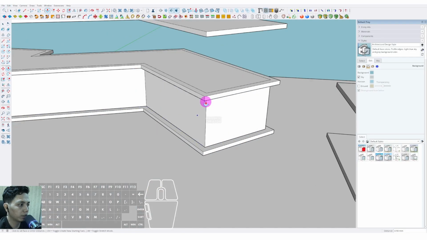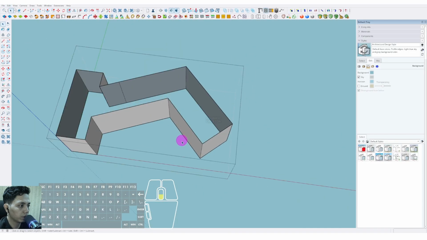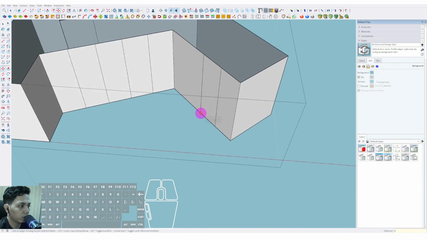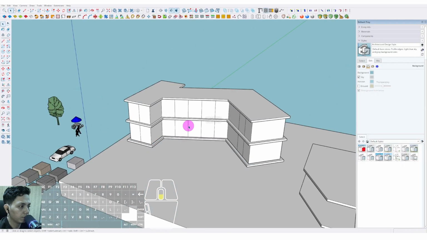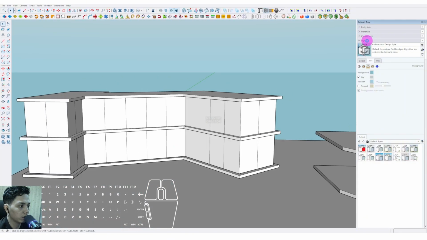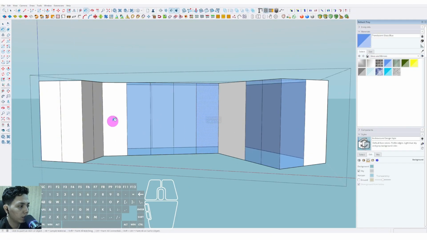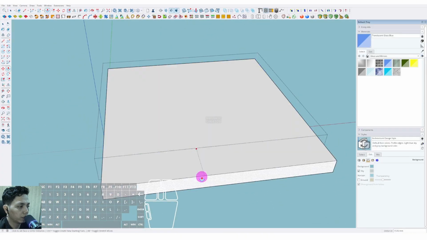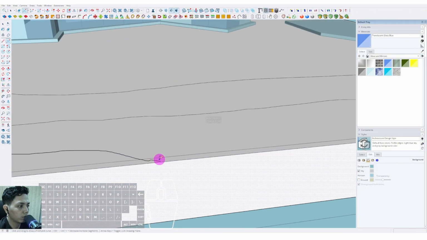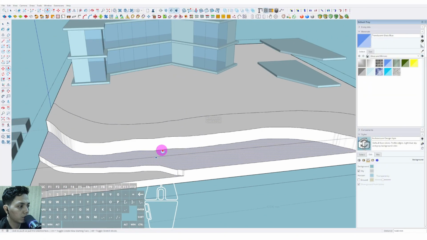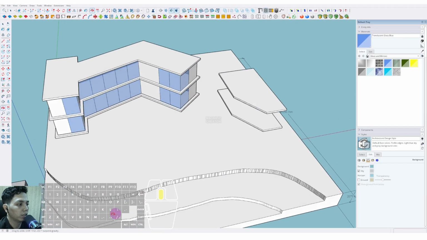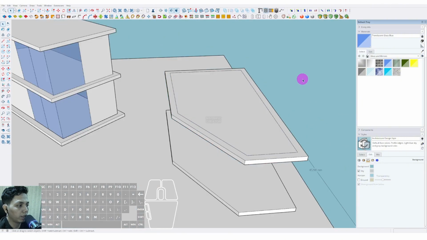Then I make other elements like glazing, and I divide the glazing into several parts. I make the glazing again on the front of this building, and I try to apply glass materials on the appropriate surfaces. I make the curve contour line to make it more natural, with natural leveling.